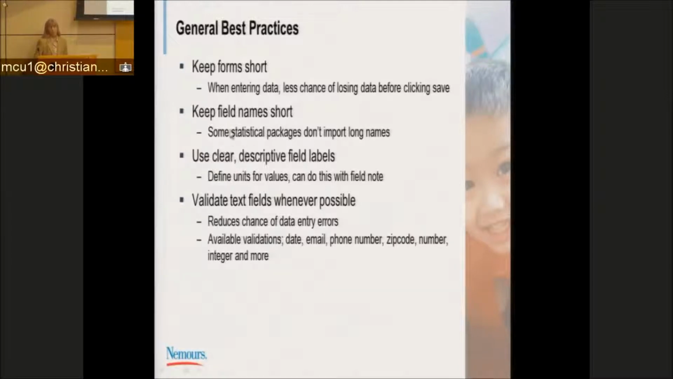It's good to keep the field names short. If you are exporting the data and importing them into statistical packages, many of those packages don't like long field names. So REDCap will warn you if you have a field name that's long, and it will allow you to keep that field name, but if it warns you that it's too long, it's a good idea to shorten it.